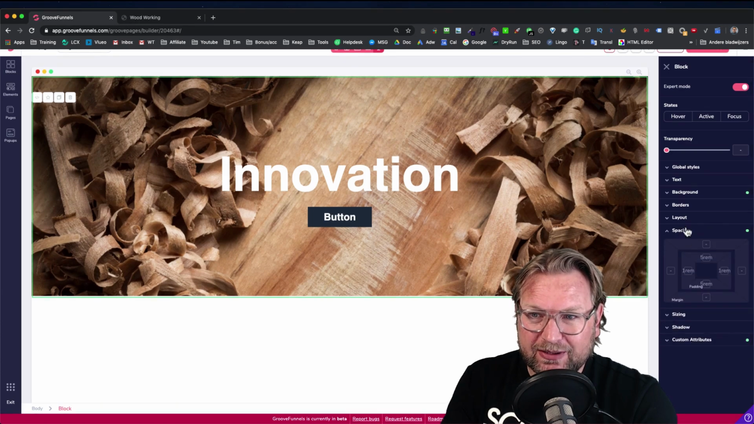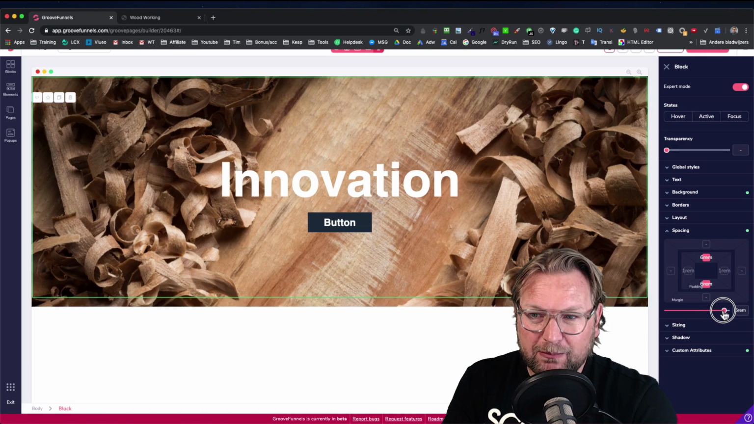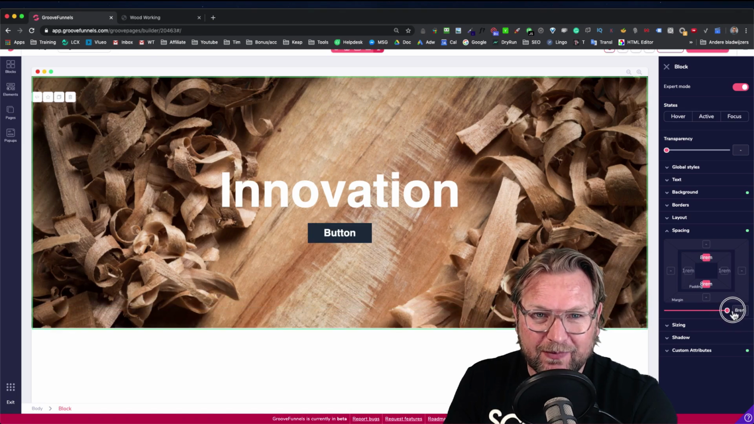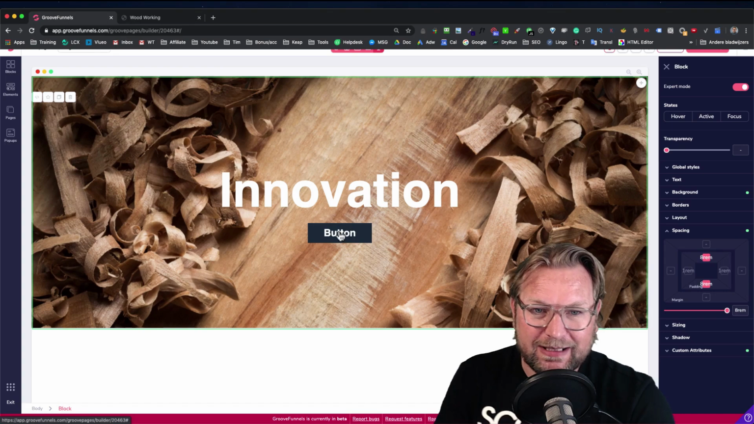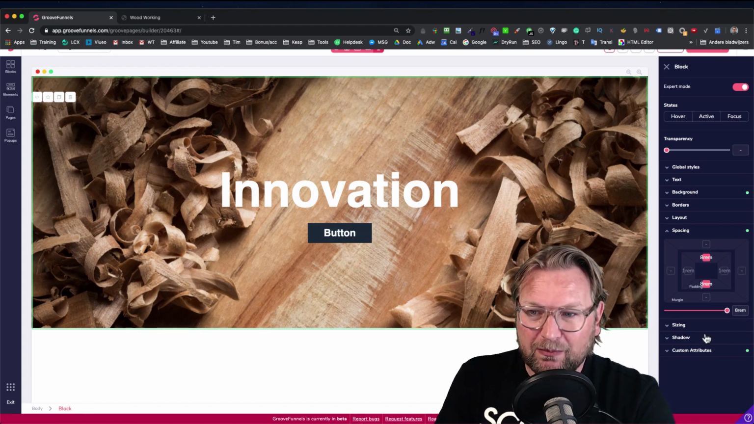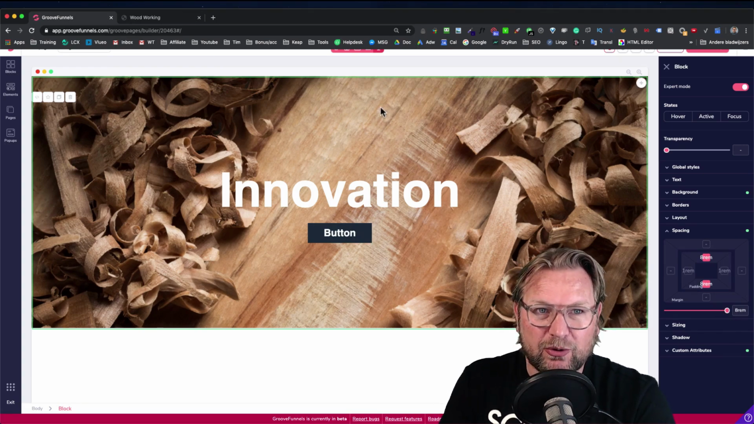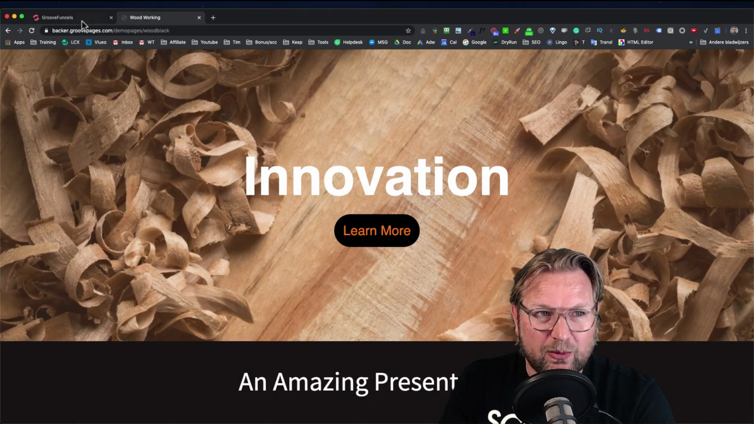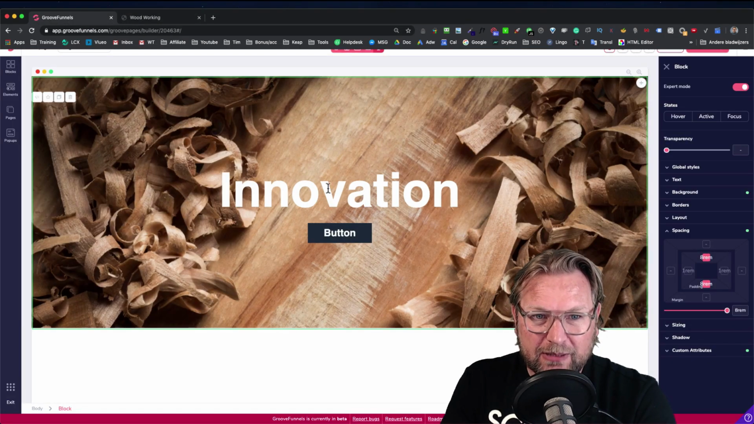So when we select spacing again and we select the padding here, we can make that padding bigger. Do you see that? So now we make this distance bigger, from the outside to the inside of everything that's on the inside here. And that gives us the possibility to create this block the same size as we have here. So now it looks pretty much the same.